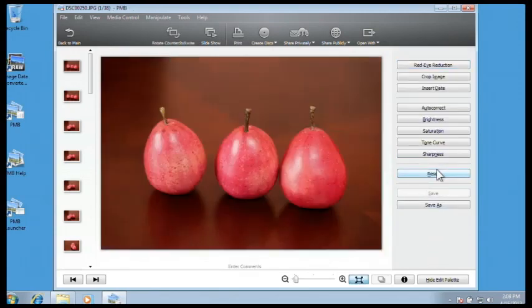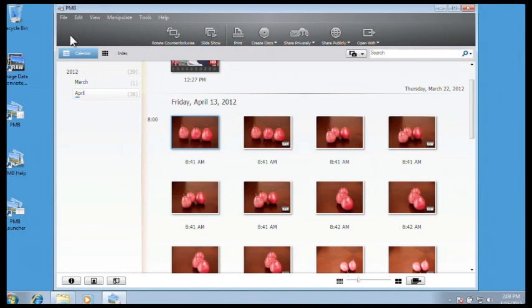The bottom two buttons are the options for saving the changes to your photo. If you click Save, the original image will be overwritten and replaced with the edited version. If you click Save As, you will be able to keep both the original and the edited version. To go back to the index or calendar view, click the Back to Main button at the top left corner of the screen.